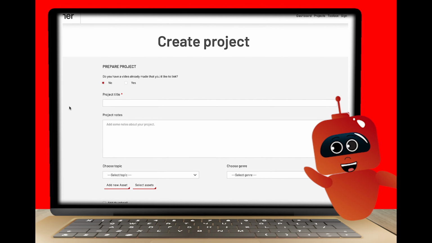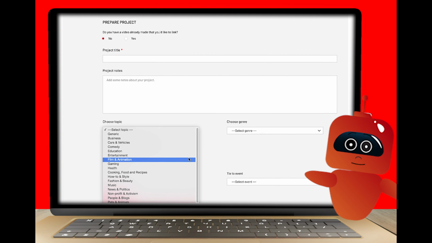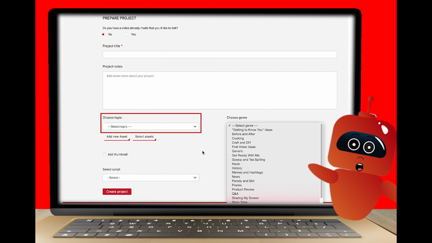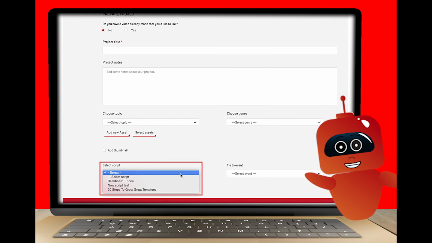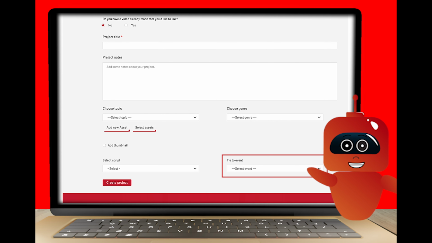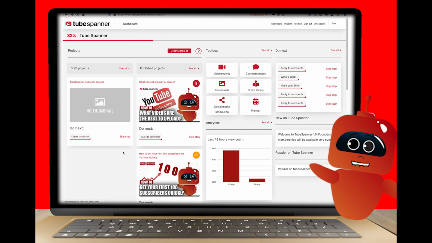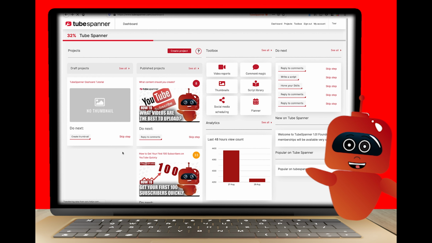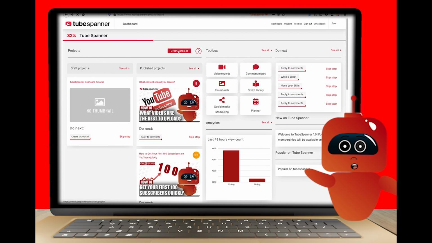This will go through everything and create a brand new blank project, and it even allows you to automatically select genres, topics, what script you'd like to use if you have one stored already, and you can tie it to an upcoming event if you've created any in your dashboard. Again, I'll go into much more detail in these sections in their separate videos, but there's no harm in jumping in and trying them right now. But this is the start a brand new project.